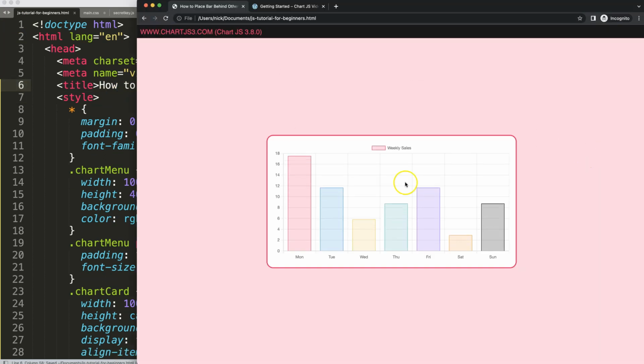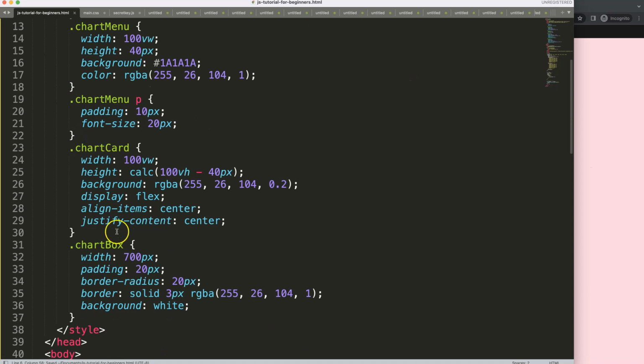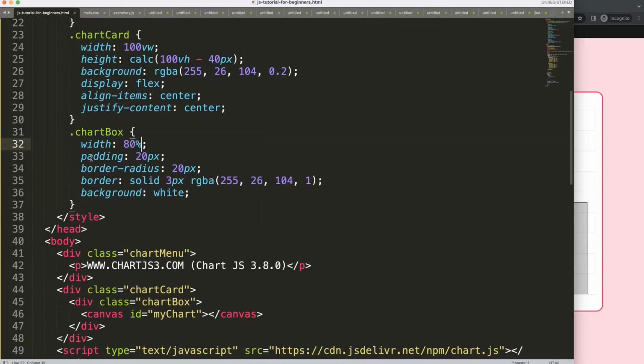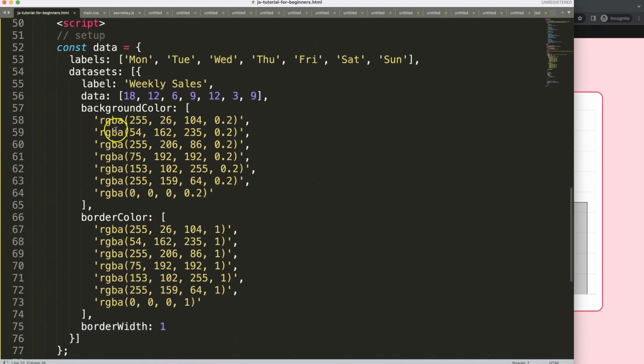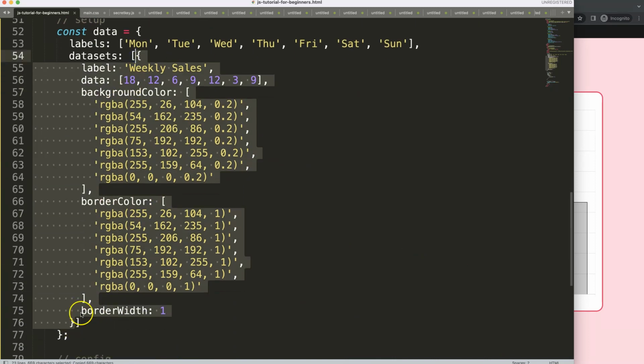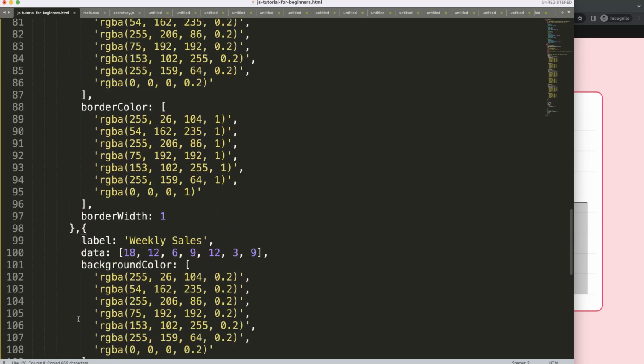Save this, refresh, there we are. So now we have a bar chart. I will maximize the size to 80%, save, refresh. What we want to do first of all is to create three specific datasets. So I'm going to copy this, and then here, comma, paste, comma, paste.